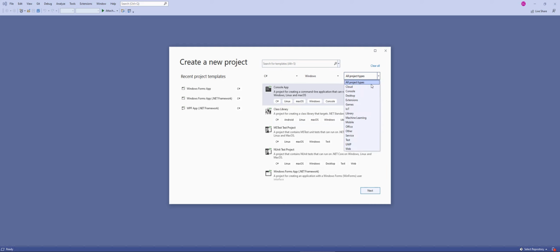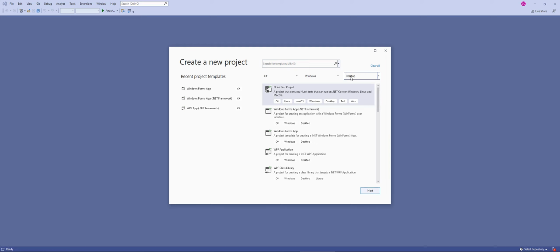Project types, you can see there, you can go cloud computing in here, console applications, desktop application, games, Internet of Things. There's all different kinds. We're just going to be dealing with desktop applications in this class. So once you've filtered it, this is the easiest way to get to the kind of projects that we're going to be using in this class.